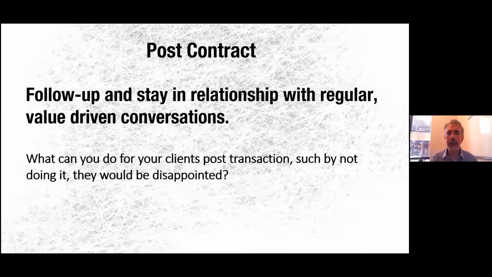Jason Abrams actually said this a while back, and it's one of those things that has stuck with me: what can you do for your clients post-transaction such that by not doing it, they would be disappointed? So, recipe cards, y'all remember those? Any of y'all ever do recipe cards? That was one of the big direct mail things. As a consumer, would you feel bad if you didn't get a recipe card in the mail? You probably wouldn't miss that your realtor didn't send that to you. And some people may miss that they don't get the football schedule. I know plenty of people still do those.